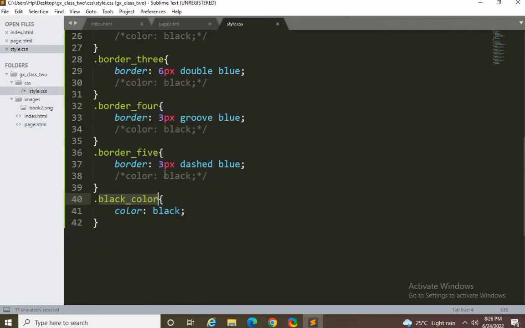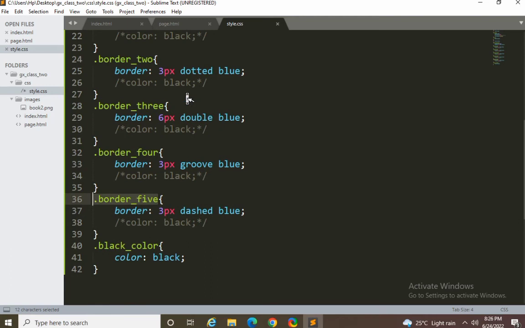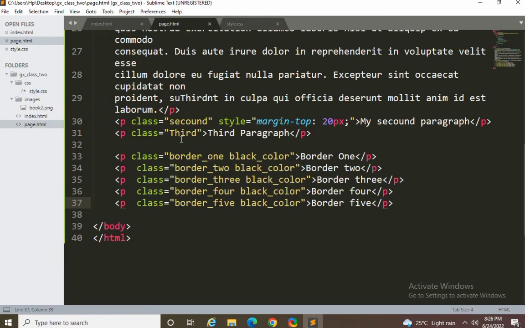Another way you can write it also, you can decide to put all the class together. So let's say you want to style, okay, that's that for that. Let me not bother you with that for now.